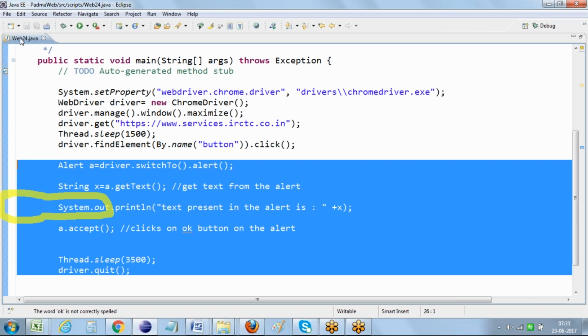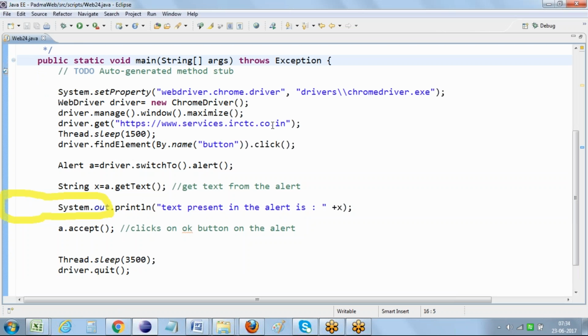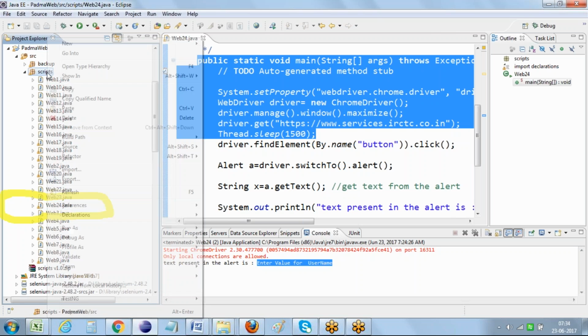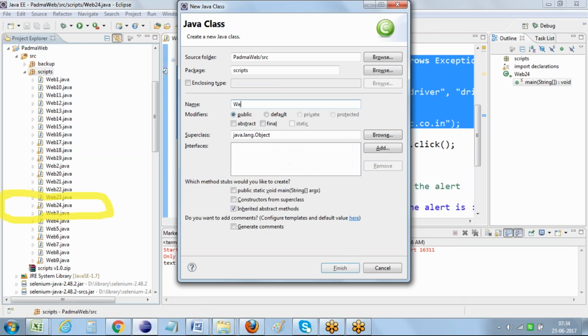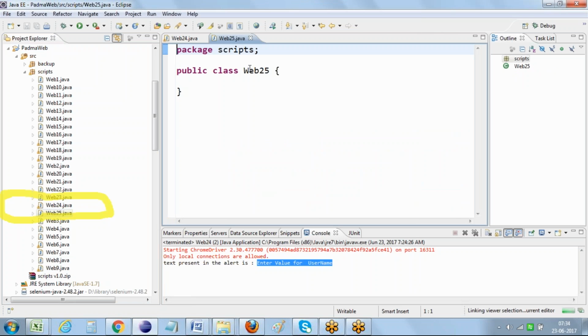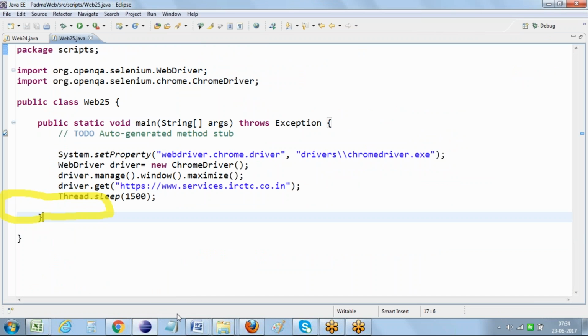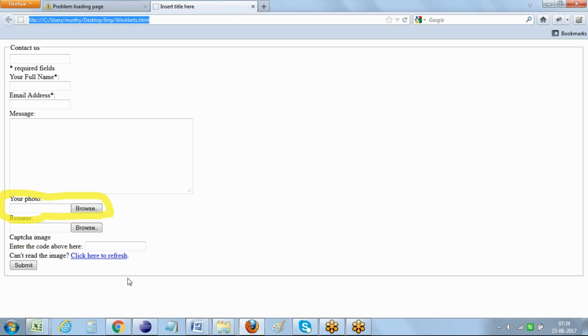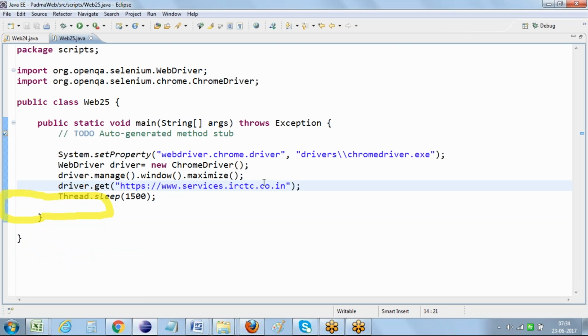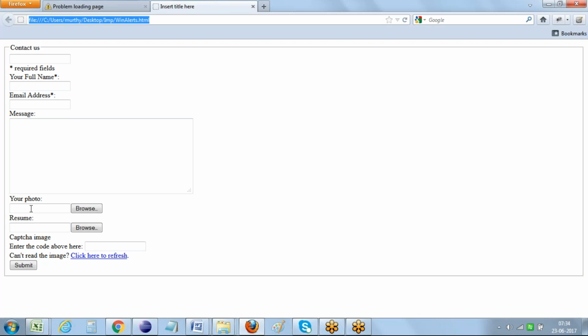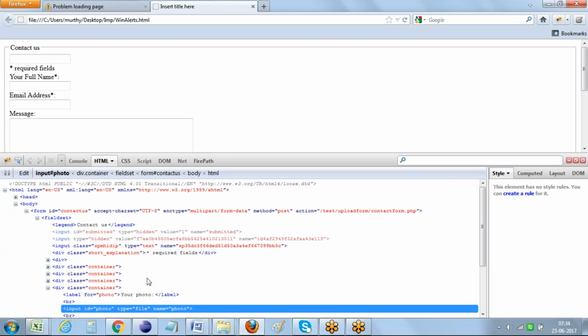To cross check this, let me create a new script here, web25, with a main method. I just created this script. Change this app URL to this URL, and then once you have specified this URL, now this is a text field. Right click, inspect element with Firebug.